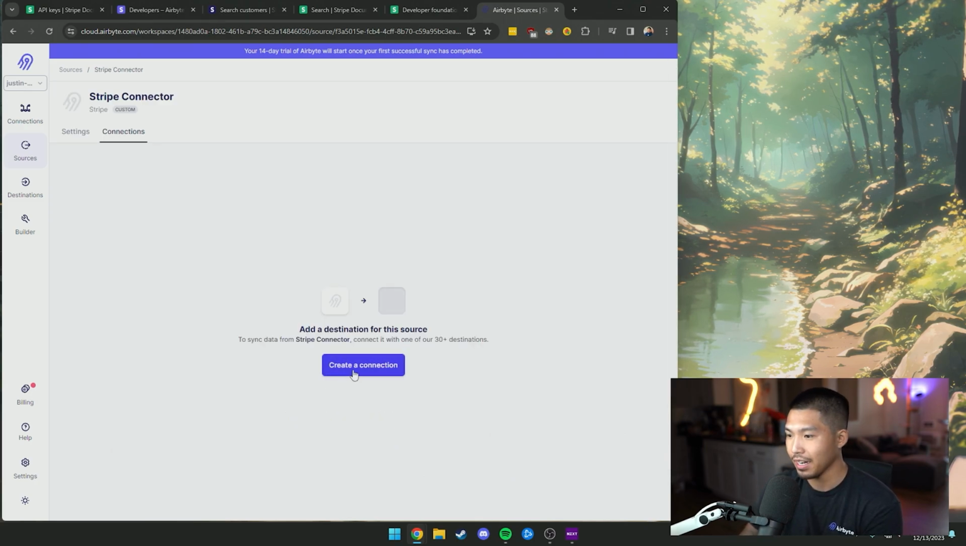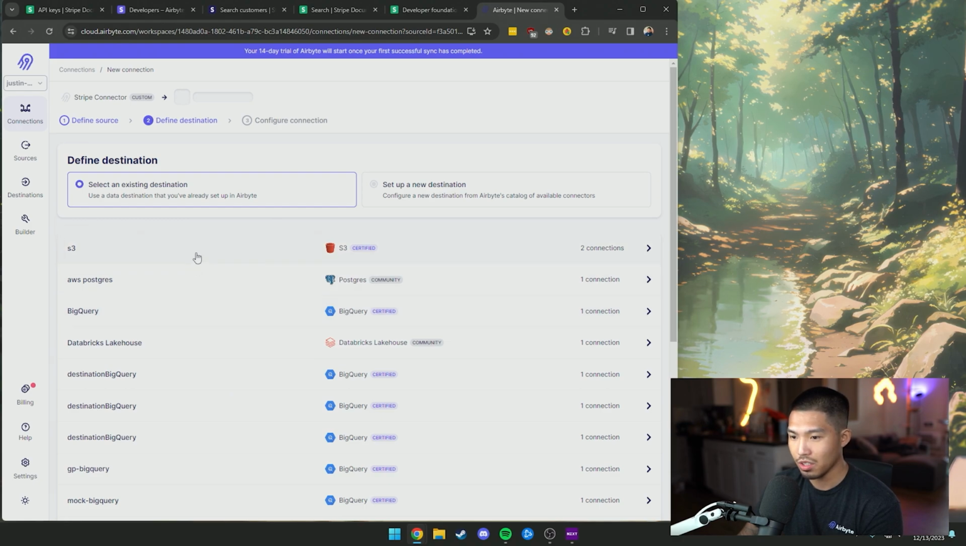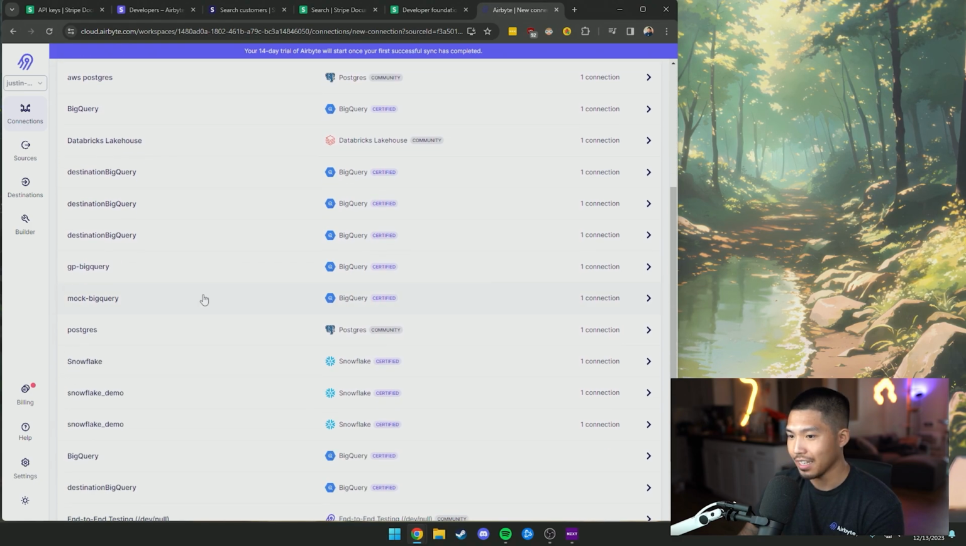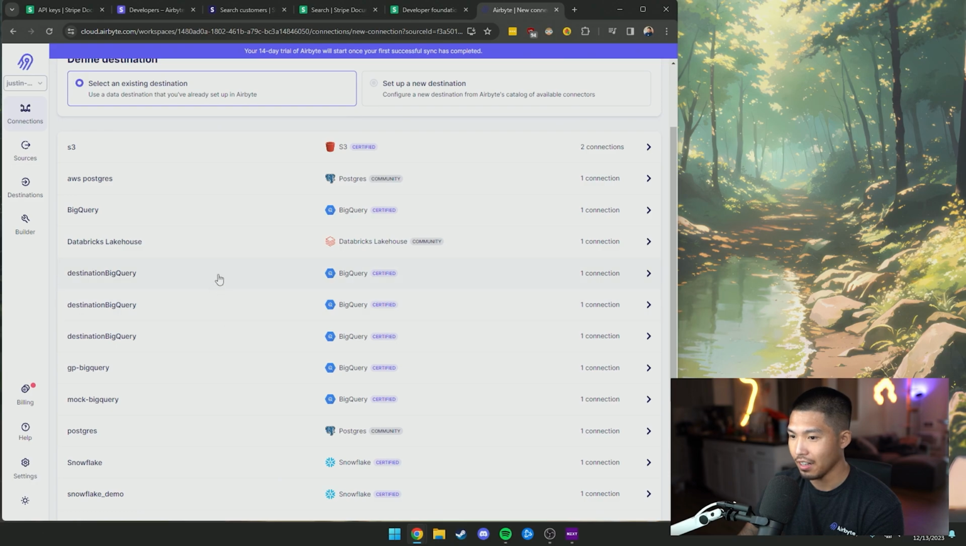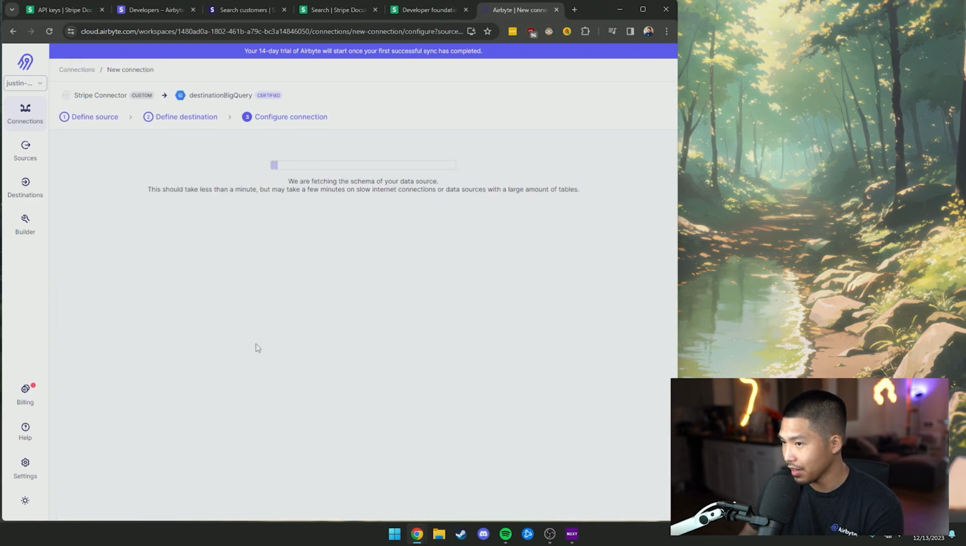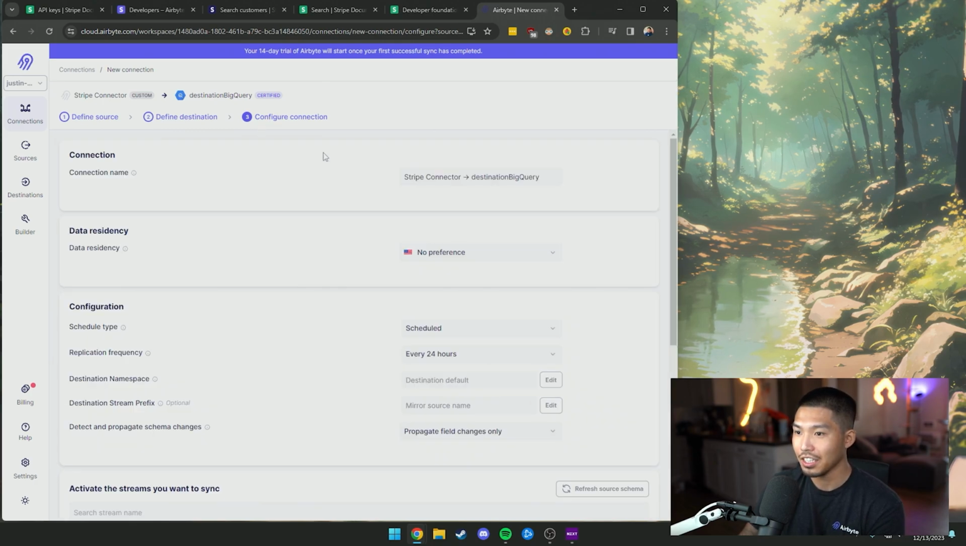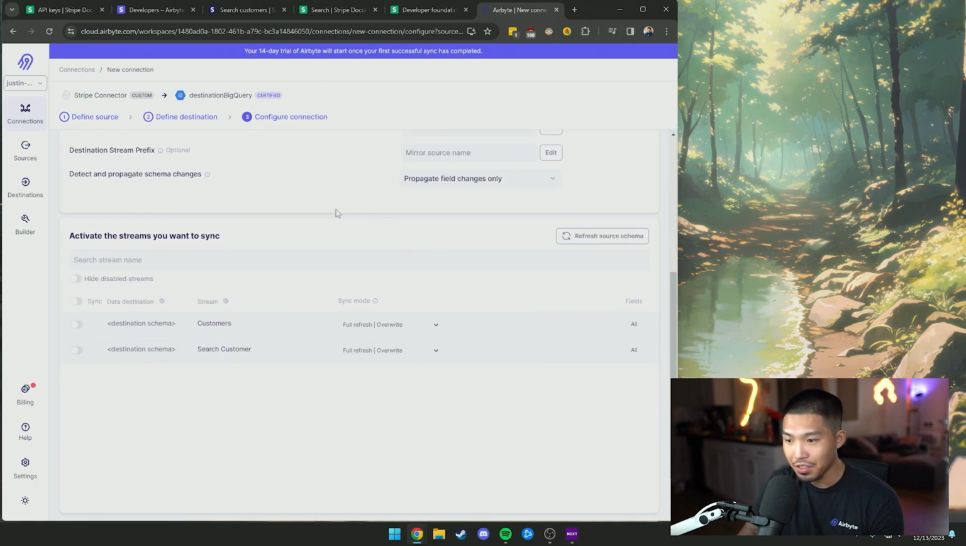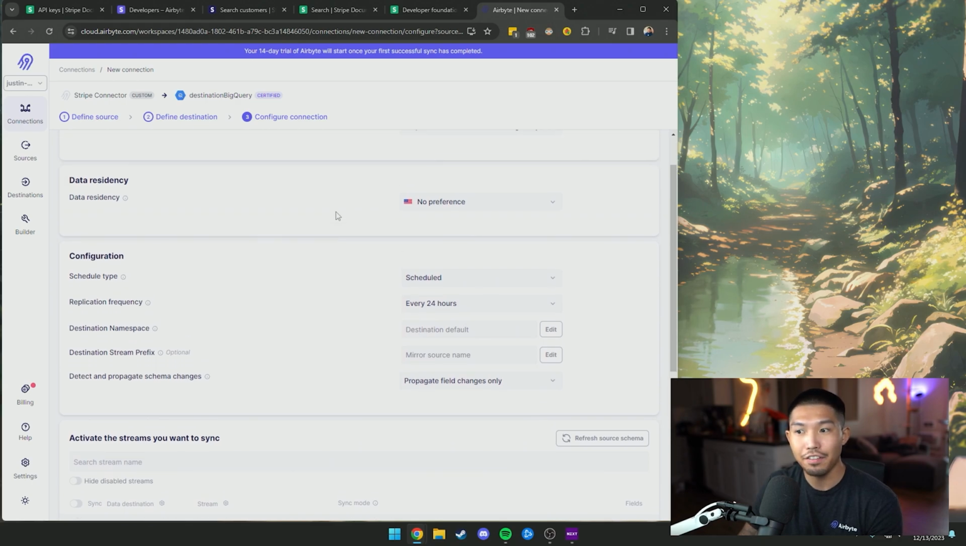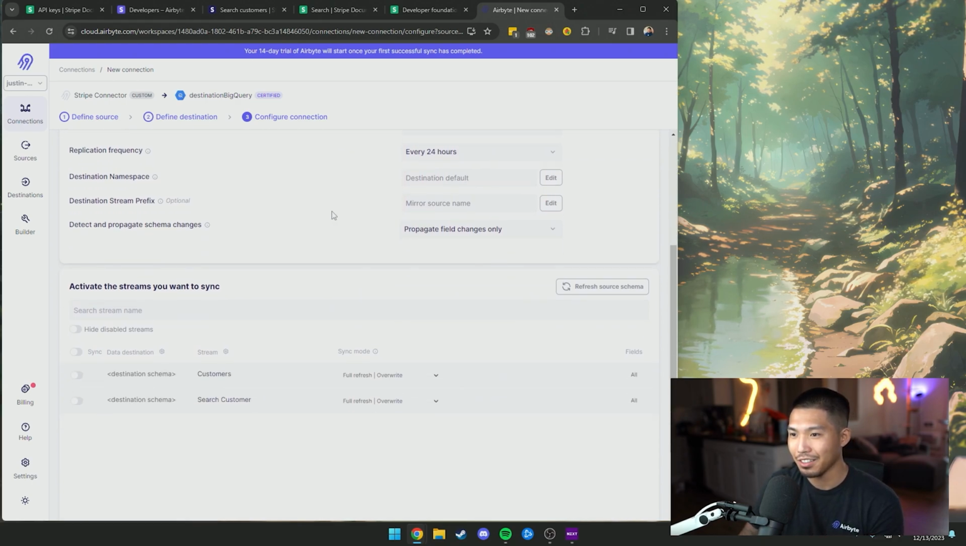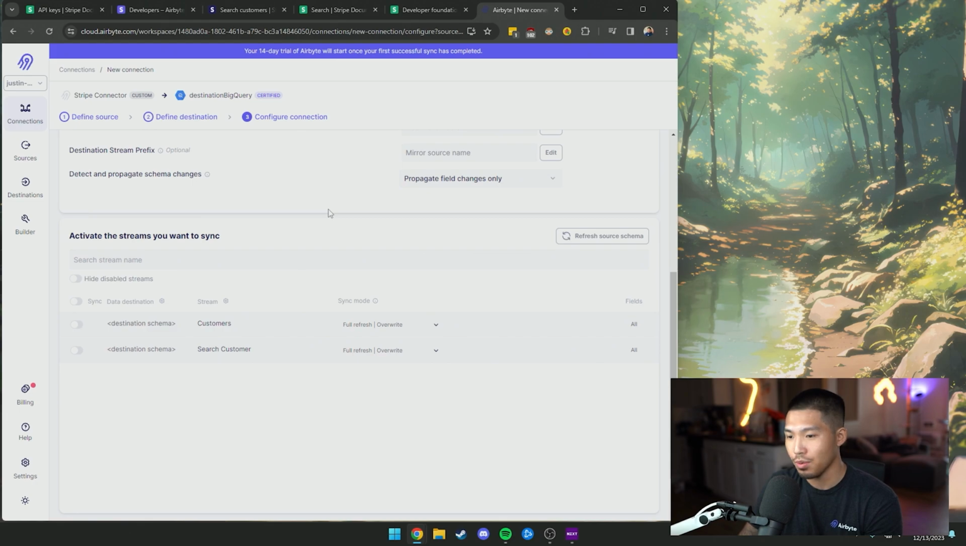So now it's going to kick us over into the setup where we can create a connection now. If I create a connection, I have a couple sources that we have already set up, which I can definitely just click and start sending data over to. So, I mean, if I just selected my destination BigQuery, it will configure that connection. And from there, we're off to the races where we can now send data from our custom Stripe connector or any API that you've used over into a destination.